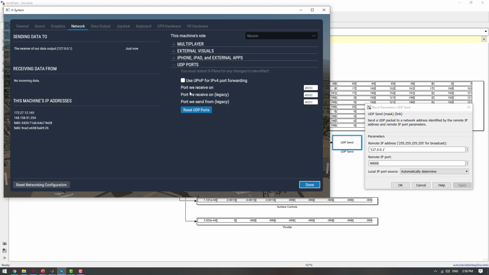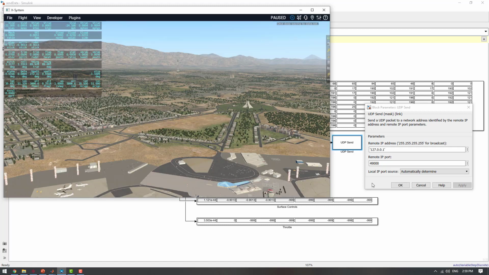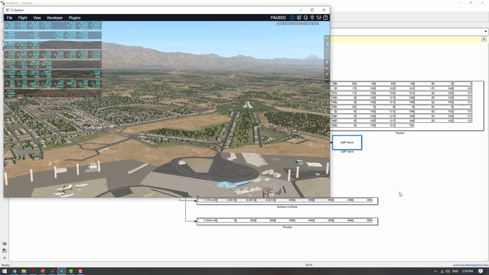So in the settings of X-Plane, the network here, we should set this port number. The port that we receive on, we meaning X-Plane, is 4900, and we are going to use the legacy. I don't know why, honestly. That's it. Now Simulink can send commands to X-Plane.